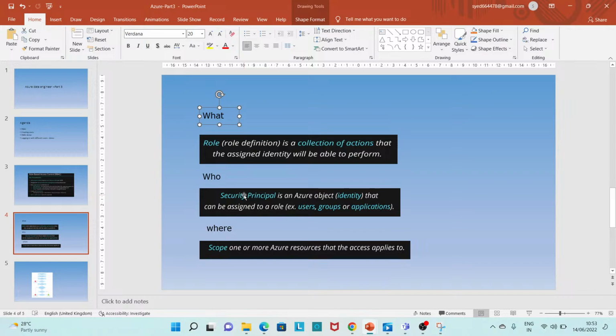Whom? Any identity. It can be a user, it can be a group, it can be a service principal. Here it's mentioned applications. Applications are service principals. These terms are also important because this is how Microsoft documentation will be.